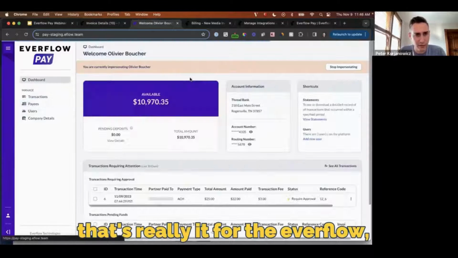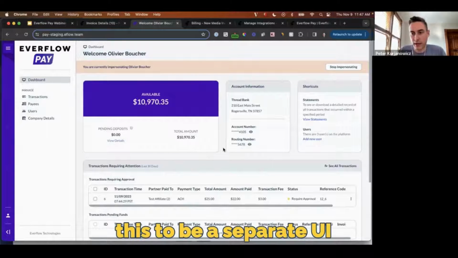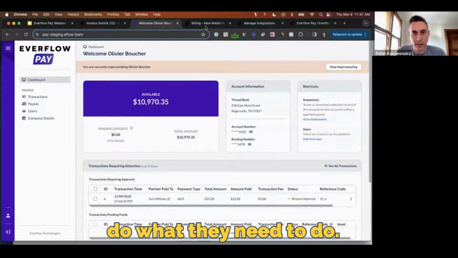And that's really it for the Everflow Pay dashboard. We're trying to keep it as simple as possible. And that's also why we wanted this to be a separate UI, just for finance people to be able to log in and do what they need to do.